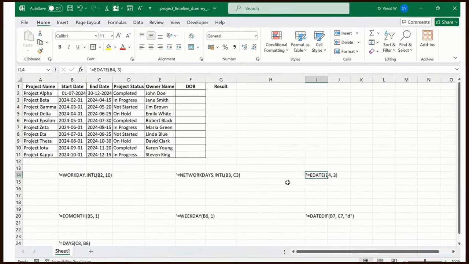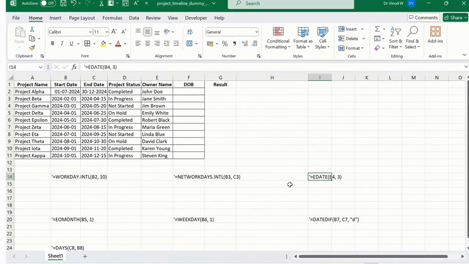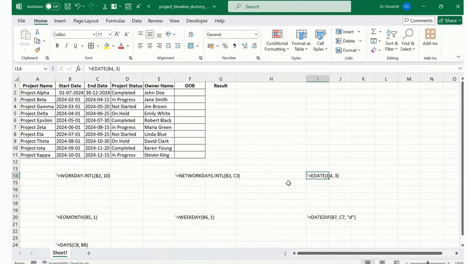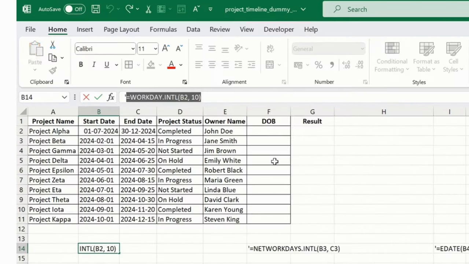In this series, we're going to cover Excel important date formulas, which will help every data analyst to work more effectively and efficiently in MS Excel, right? So without further ado, let's quickly start. We'll start with this formula called workdays.INTL. Cool. So we'll simply just copy this, okay?